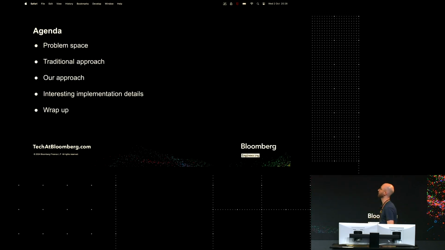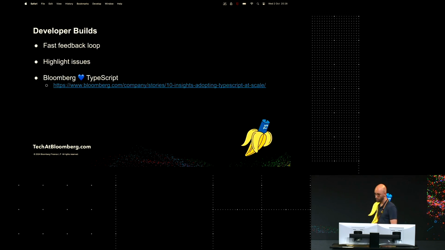Very typical story arc we will go over. There'll be a problem, there'll be one solution, and then dramatic reveal, and then the interesting bits, and wrap up. So I'm going to be talking about faster builds. Specifically, I'm talking about developer builds, as opposed to maybe your production builds.